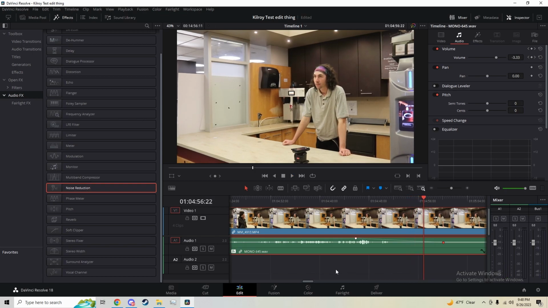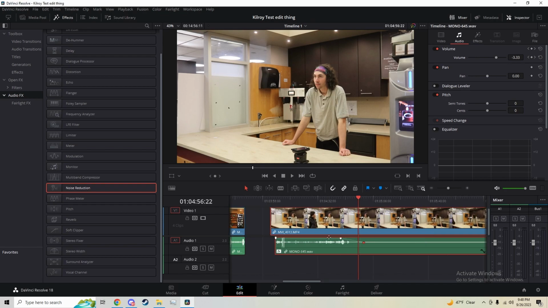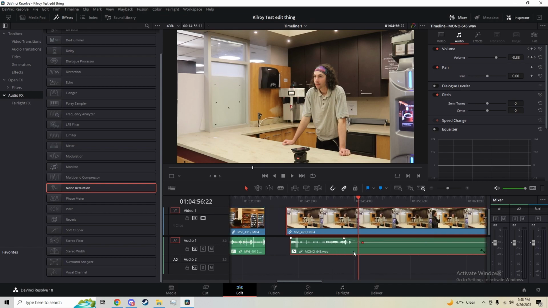Anyways, that's how keyframes work. Don't forget to save. Not that I'm ever going to visit this again.